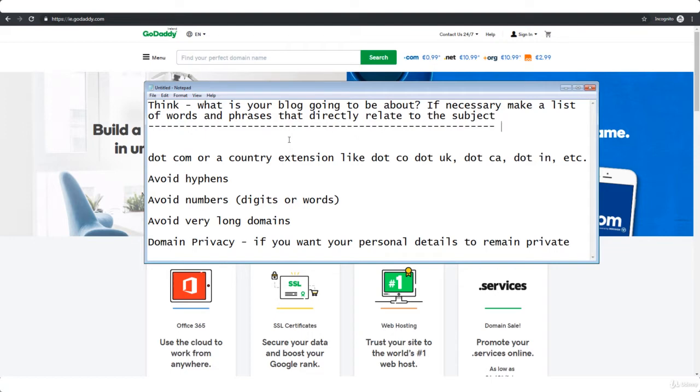Domain privacy, what is that? That is where you can have your personal details hidden in the domain whois database. If you don't have domain privacy, it means that anybody on the internet can look up your domain and see your details, your home address, everything.